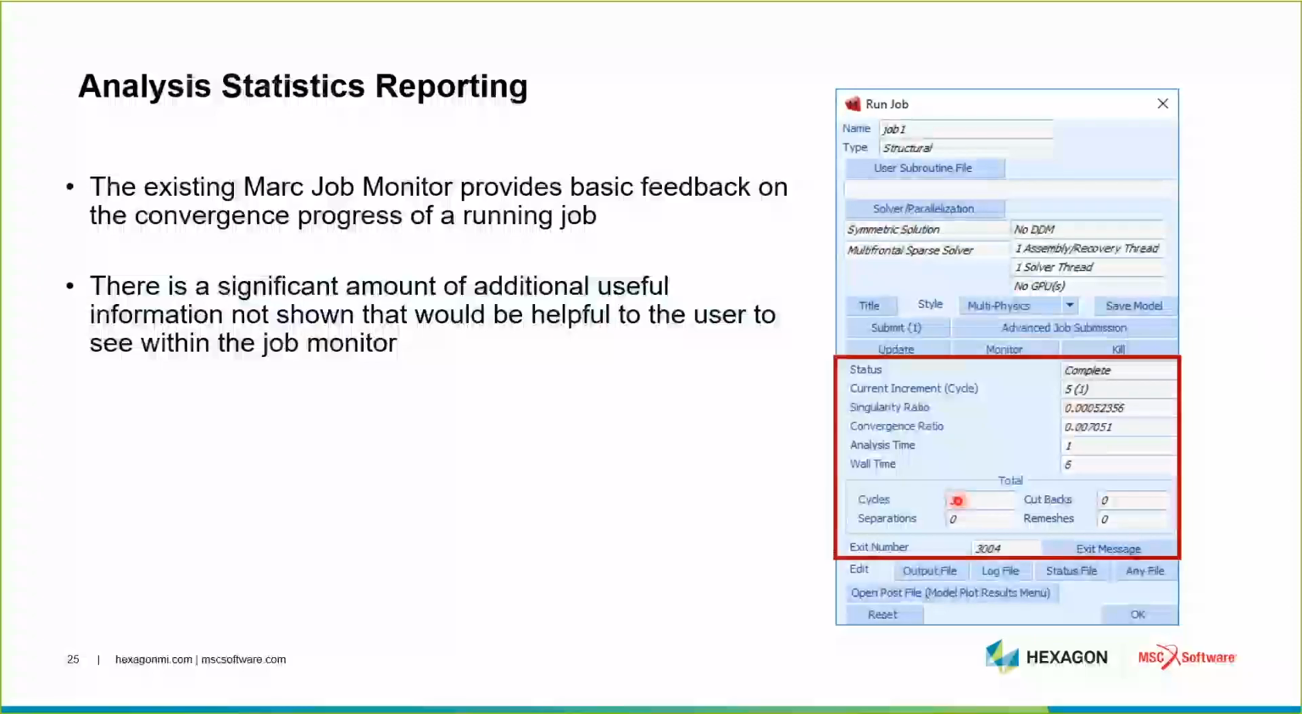Analysis statistics reporting. This actually has some overlap with the next section, when we talk about the simulation environment, but I feel it has implications on both the analysis runtime and the GUI. So we have this existing box. Hopefully everyone is aware of it. I know that anytime I run a job, I'm staring at this expectantly to see the progress of what's going on. I think there's a lot of great information in here, and there's additional information that we can start adding.